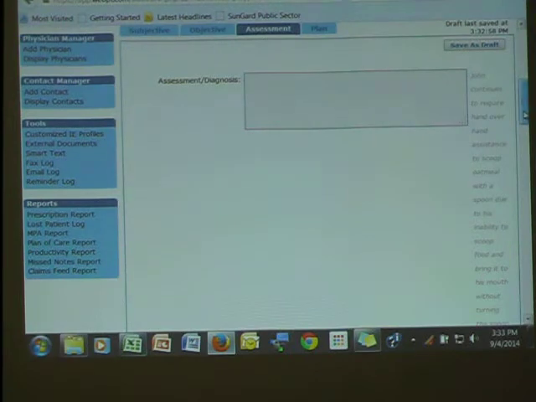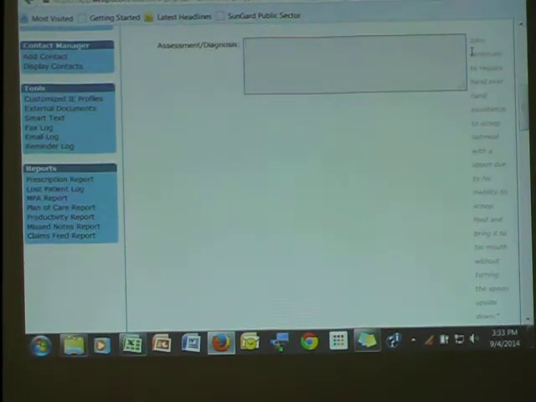Now this one you can't import from your last note, but you can see what your last note was on the right over here. And you can also copy it if your laptop mouse cooperates. Nope. Okay, well I'll type my own.